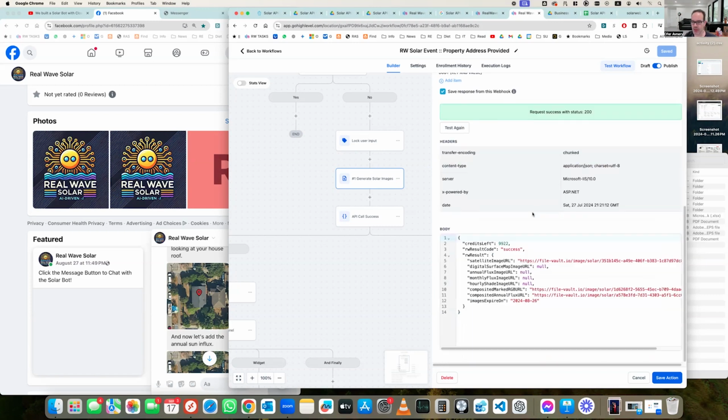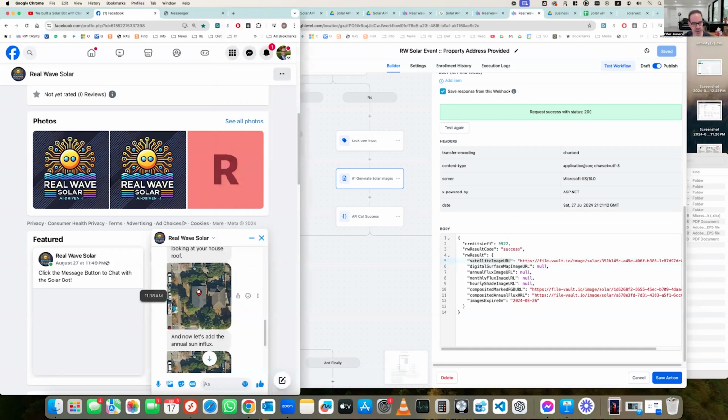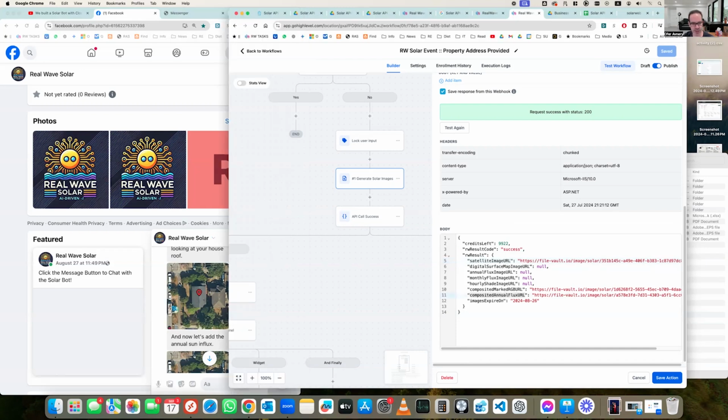And as a response, Go High Level allows you to see a preview of how the response looks. As a response, the API returns how many credits you have left, whether the call was a success or not. And it fills in URLs for the images that were generated. Specifically, we care about the satellite image URL, it's this one here, and the composited annual flux URL, which is this one.